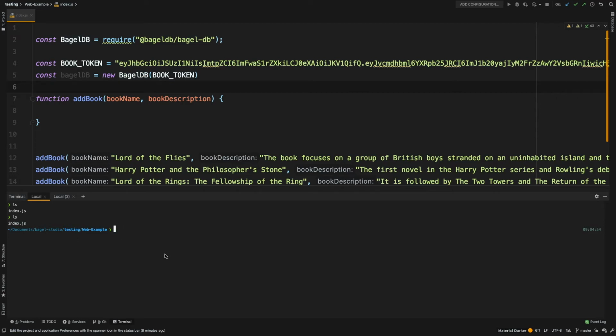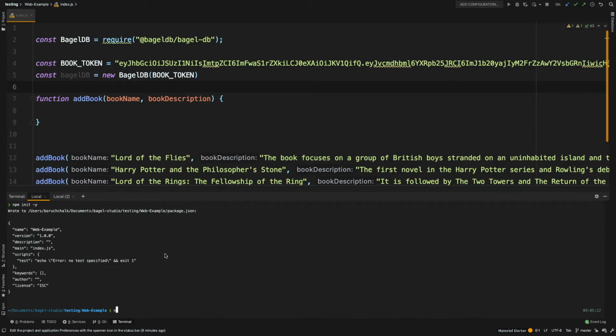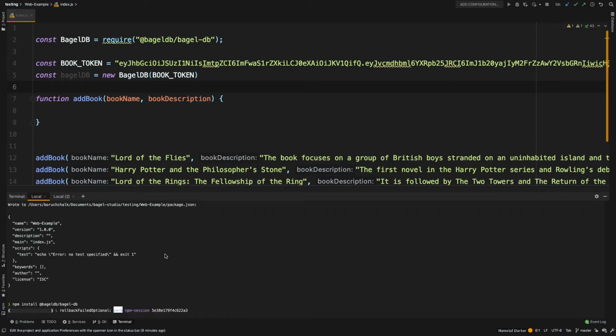And as we saw, we have nothing in this project. So let's do npm init -y in order to get started, and that all sets it up for us. Now we have to npm install BagelDB, and it will install the BagelDB package.